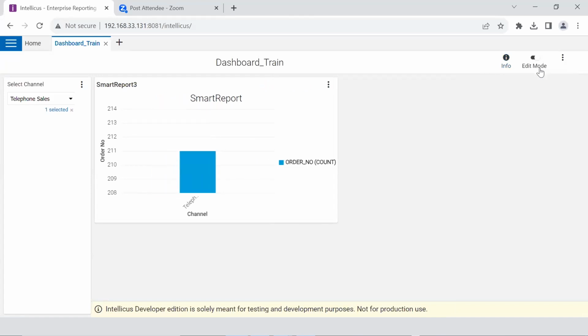And there is an option to edit or design this dashboard. But this option is available only for the designer and administrator, who are the only ones able to edit the dashboard. The end user will not be able to edit the dashboards. So we can change its view from view mode to edit mode by using this button.